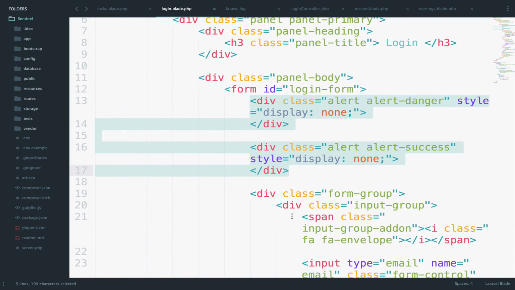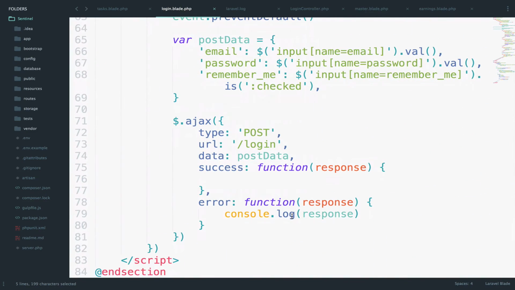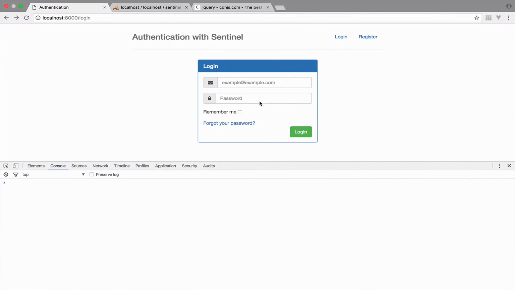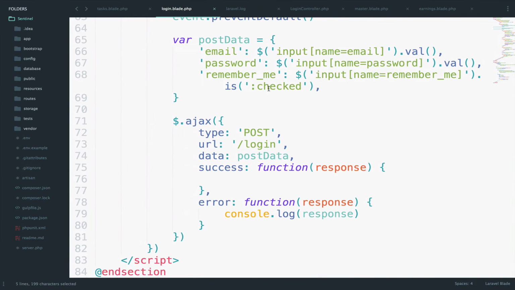So we know that in order to access the message, we can access the response JSON object and then the error, because if you remember, we have response JSON and we have this error, and this error has the text, the string. So let's have access to this and display the error inside the alert danger.